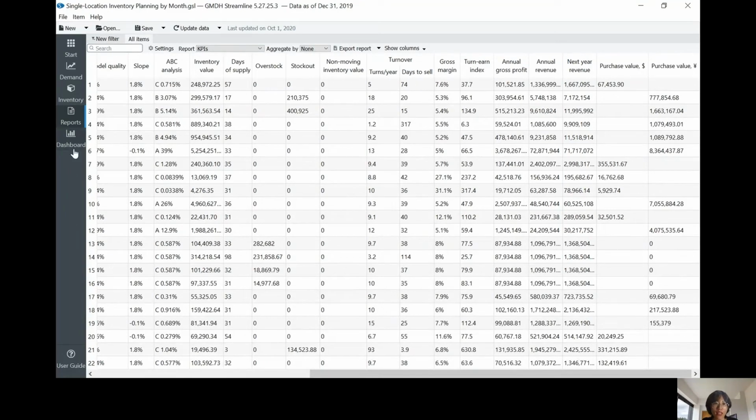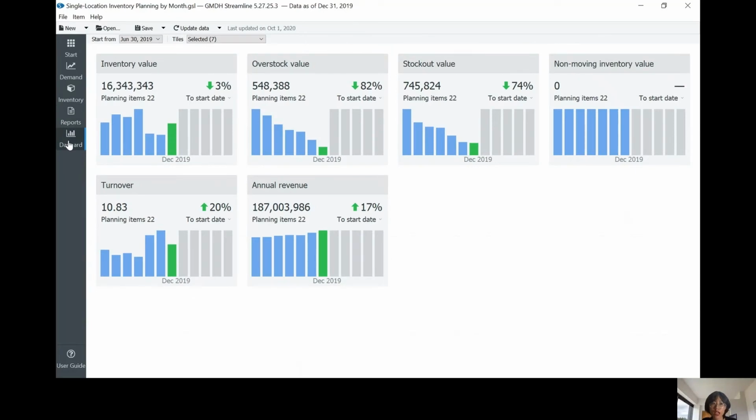Then all of these KPIs are translated into dashboards, which show the different KPIs in a more user-friendly format. You can see for this example it is monthly planning. So each bar here represents one month. You can see the changes depending on the month compared to the start date. You can also make it compared to the previous month, and it will show accordingly. So that's all the main features of Streamline.